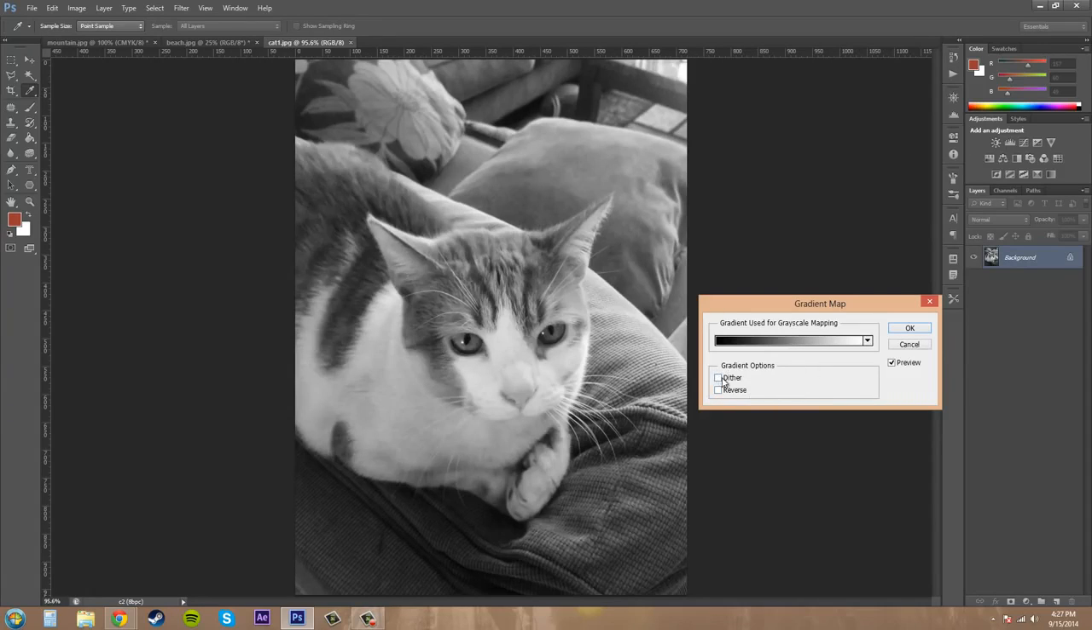Or we can click on dither here, and what the dither does is it adds random noise to smooth out the gradient and reduces banding. So you can see what that means. It's up to you if you want to use dither or not. Sometimes you can see how nice it looks, and sometimes you can't.